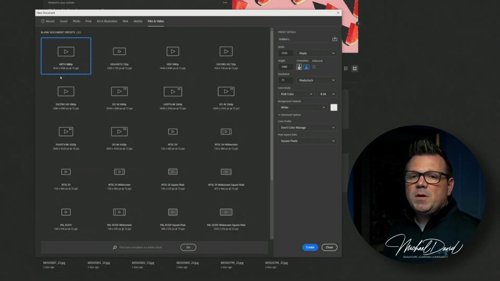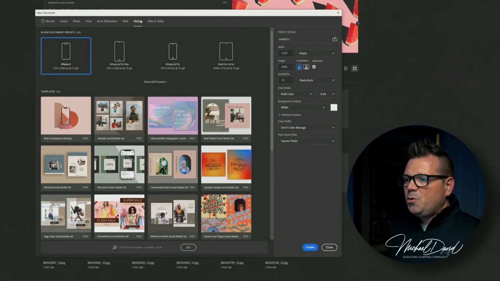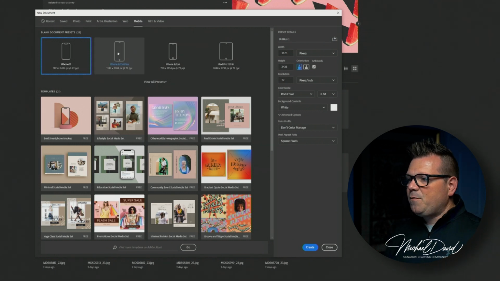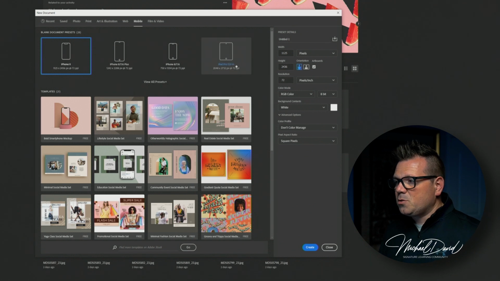Of course, 1920 by 1080 is pretty common. 720p, pretty common. Again, these are all 72 pixels per inch. And all these different formats here. And then finally, mobile. Mobile, you've got iPhone 10, which is 1125 by 2436. iPhone 8, 7, and 6 Plus, and so on there. Of course, the iPad Pro 12.9 inch as well. Again, 72 pixels per inch.